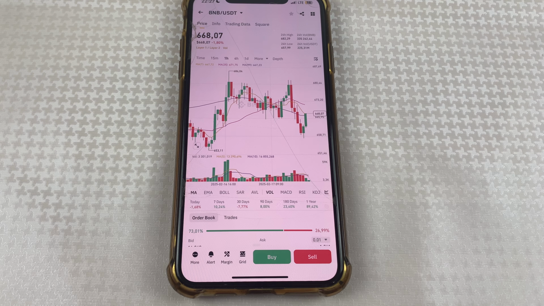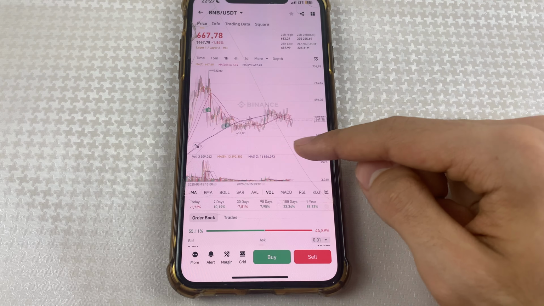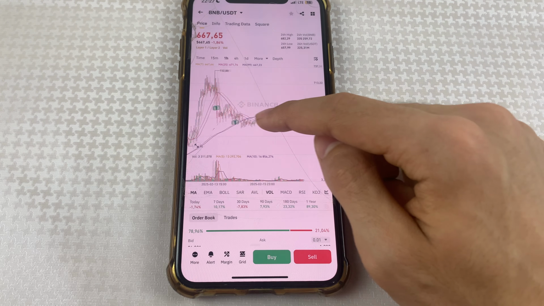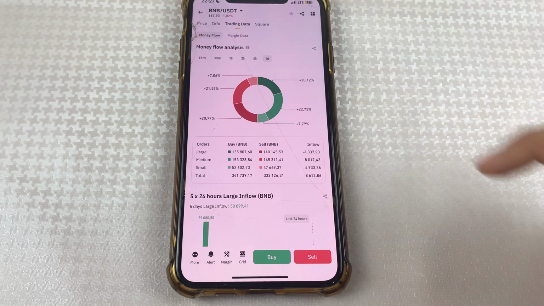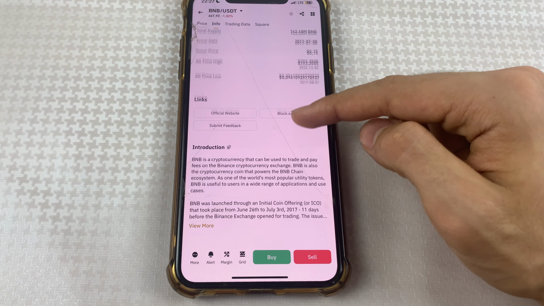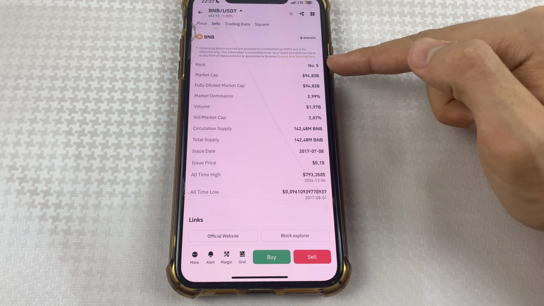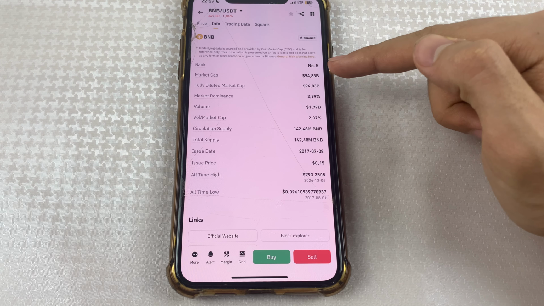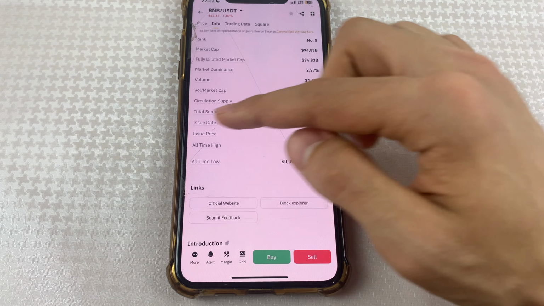And now you can see the best chart on Binance. And this is a very comfortable and very good chart. And you can see trading data, info, and here you can see a lot of information about the token. For example, rank, market cap, fully diluted market cap, market dominance, volume, and etc.